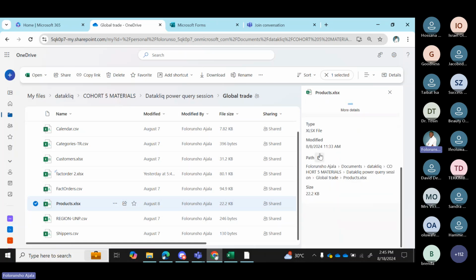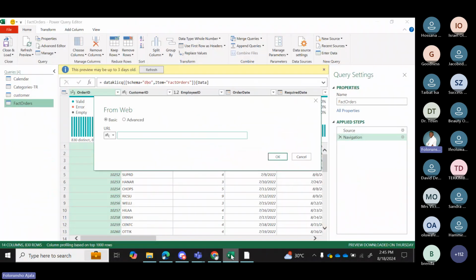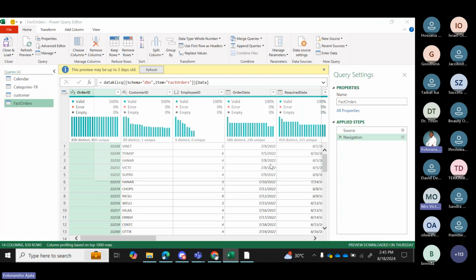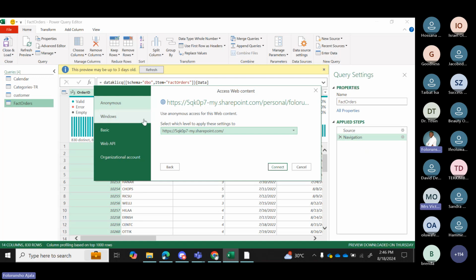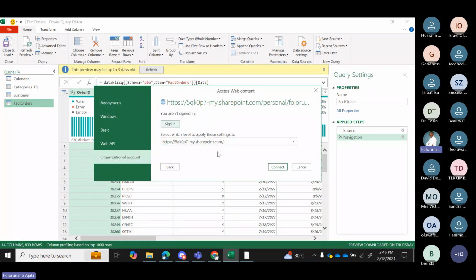What I will do next is that you see this part. Can you see the parts here? I'm going to copy the part. Then I'll go back to my Power Query. Then I'm going to paste the link here directly from the web, from the SharePoint folder, or whatever you call it. You can connect the data directly. Now, what we are trying to do is I'm going to use organization account, right? Then I'll click on connect.